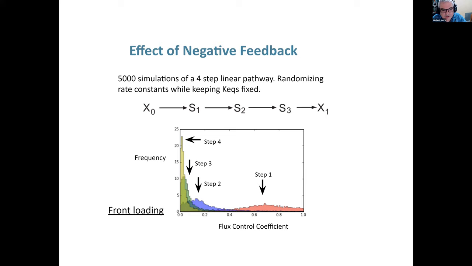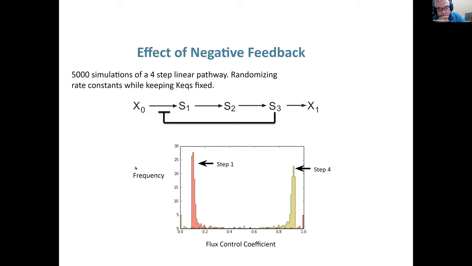The minute I put in a negative feedback, you get this complete difference. Basically, what's happening is control gets squeezed out between the first step and the end step. So hardly any control in the middle, but most of the control is on the last step. And some, like 0.1, is on the first step. So this is very typical. This is basically what negative feedback does. It basically pushes all the influence to either end, but with most of the influence going to the bottom step.